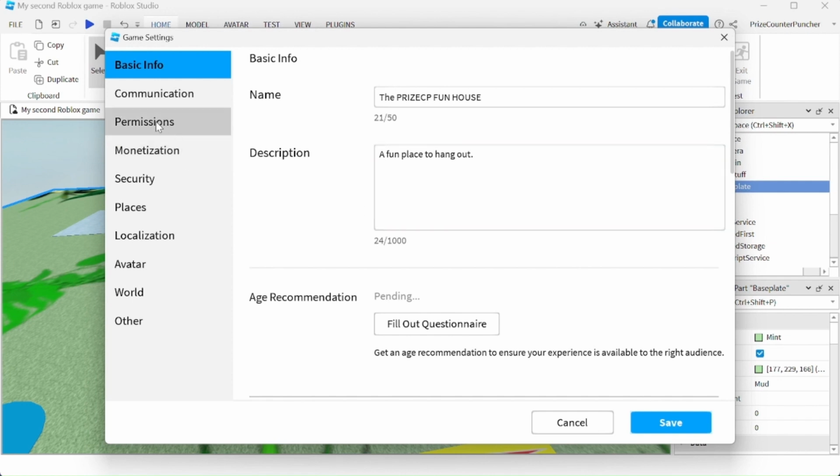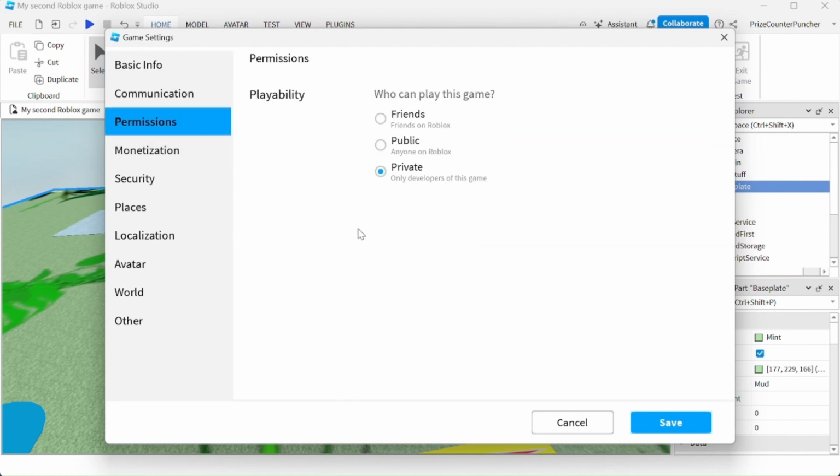Let's go to permission just to make sure it's public. So permission right now is private. I'm going to make it public for everyone to be able to play. Because you do get Robux when people play your game.